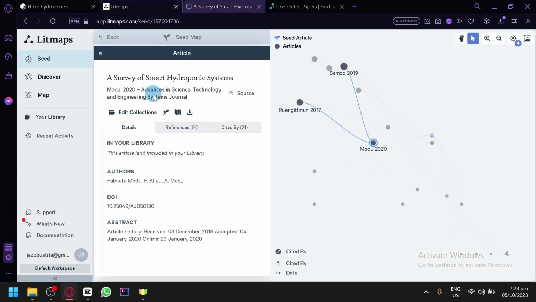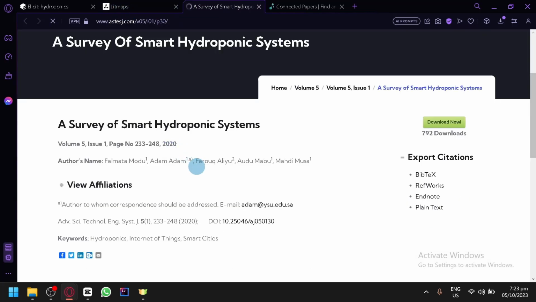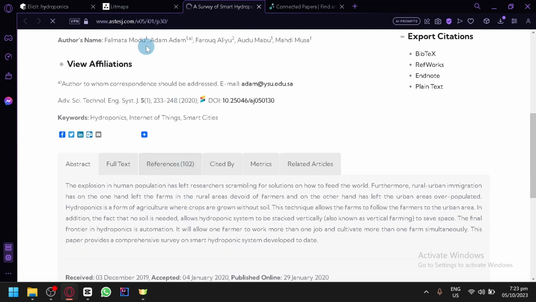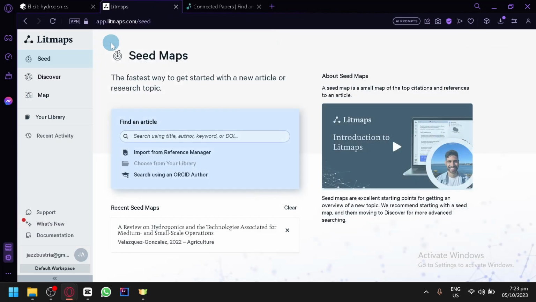You can see here the survey of smart hydroponics. Same thing as here. We can just wait for it to load. It's a bit loading. Wait, there we go. And this is the original source of the paper. A very useful tool. And you can search literally any type of topic that you have.